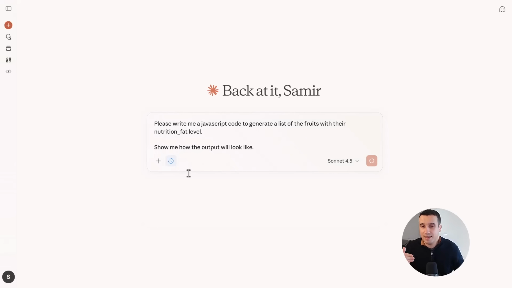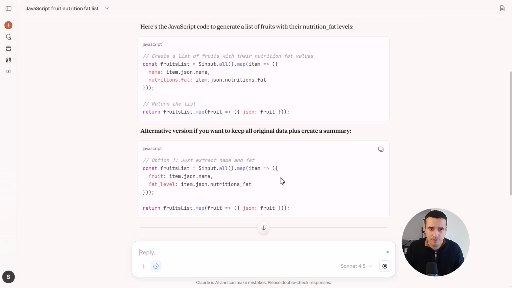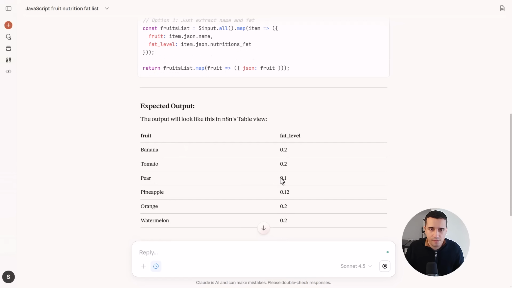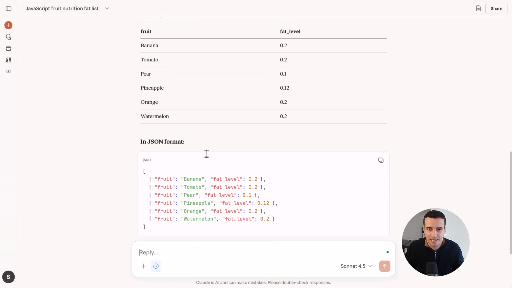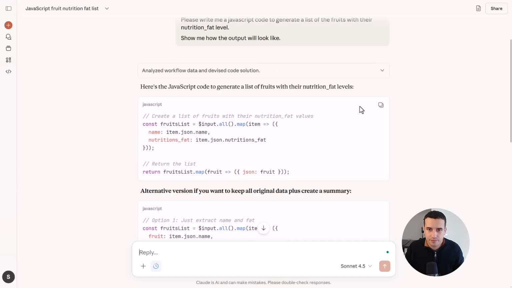Why did I add this last sentence? We are not familiar with JavaScript, so we cannot know if its code is good. So I basically ask, write me the code, tell me what would be the output. I use Sonnet 4.5. Great! You see, it's exactly what we want. Here, it provides us an alternative if you want to keep all the original input. We don't.